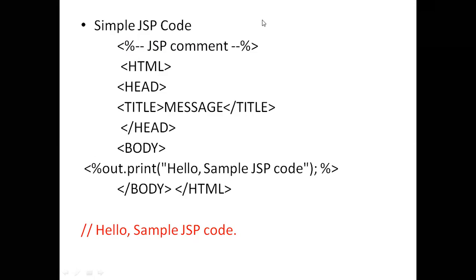If you see further here, we have out.print. It is used to print something on the UI interface of the client. And what is it going to print? Hello sample JSP code. So if you remember our servlet programming, we also had a PrintStream object, right? Using the PrintStream object, we used to call out.print. So the same thing is happening here also.